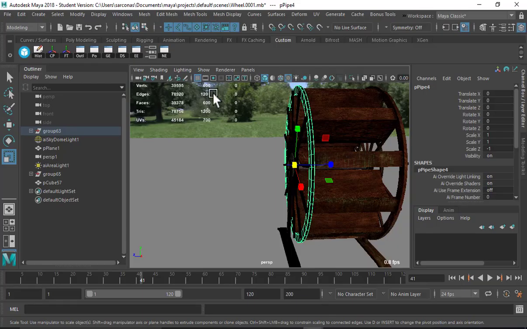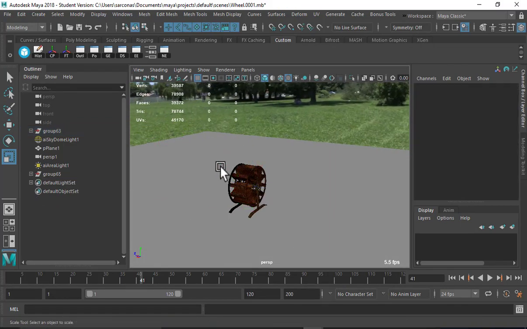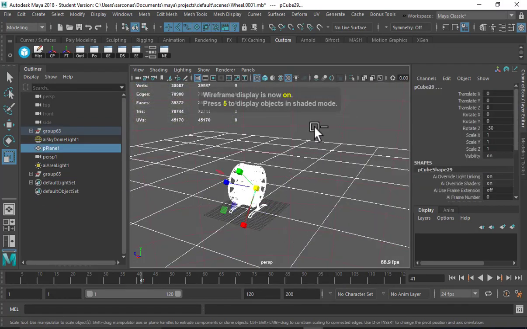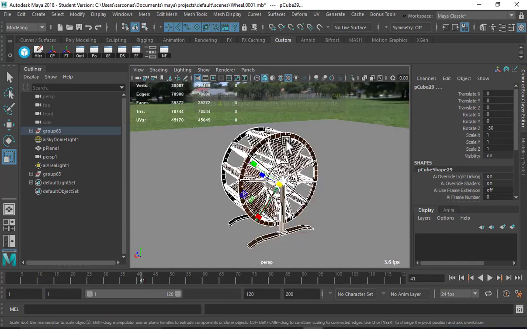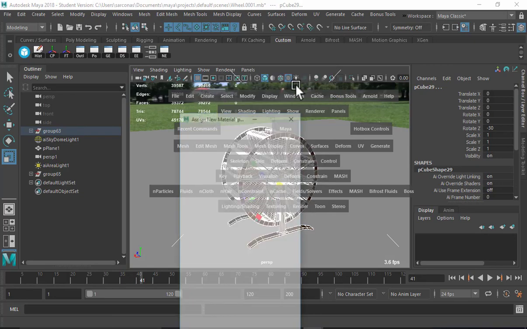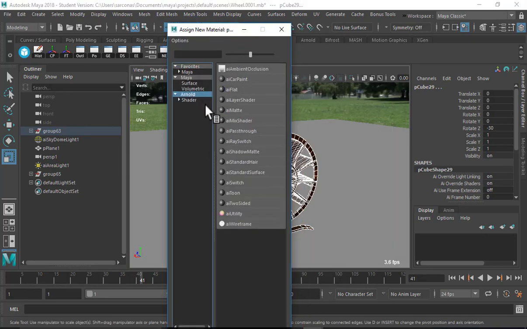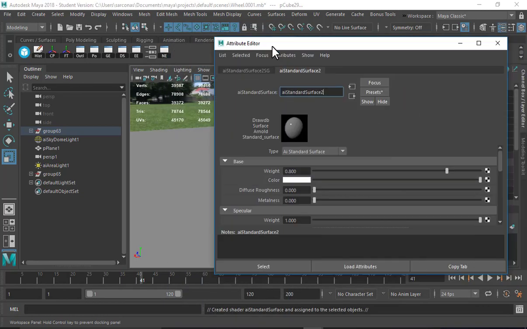So now I'm going to jump back to Maya. I'm going to delete this random cube. And I'm going to assign a material to this. So all of our materials inside of Arnold that we're going to use, the standard surface, so AI standard surface, 95% of the time we're going to use that. So I will call this water wheel.